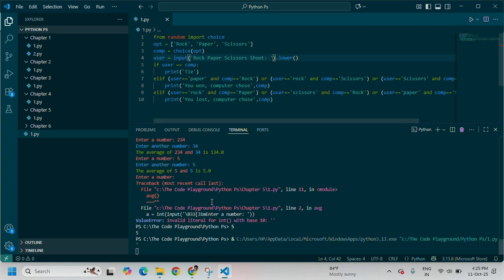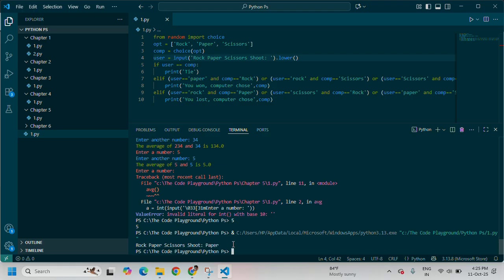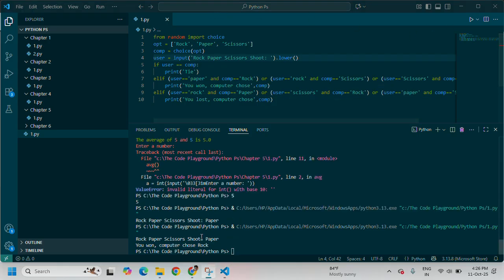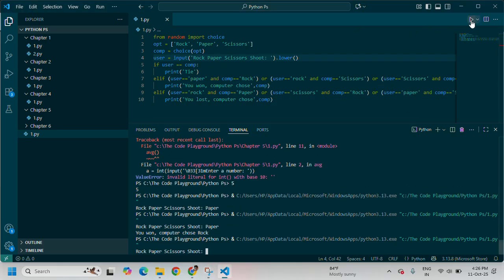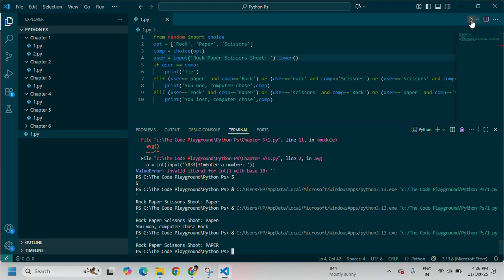So now let's run this. Rock, paper, scissors, shoot. I'll type paper. Wait guys. I don't know what happened, but now if I enter this, it's showing me the correct thing. Let's have paper. Wait guys.